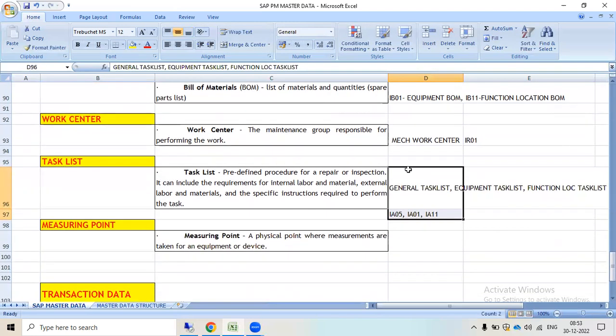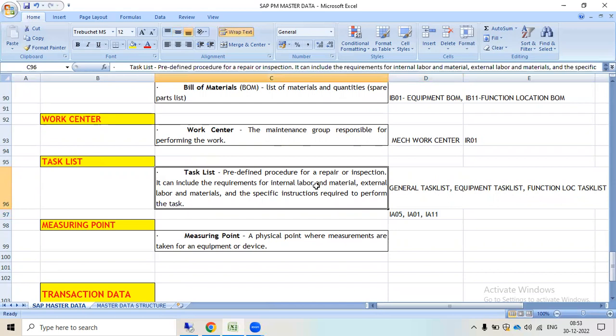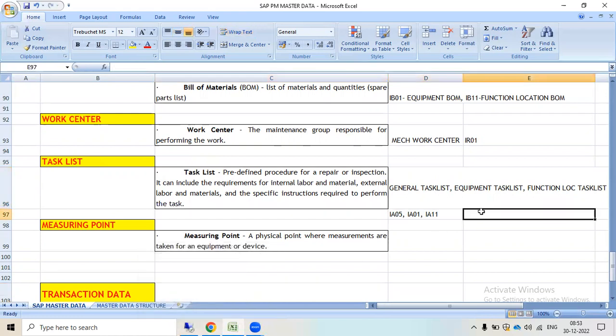Okay, now a task list is a set of operations. Suppose you have one equipment, such as a compressor. So you can understand what a task list is. We can maintain cleaning, and we can maintain an oil level check. So what is this? It is a set of operations, and we are going to perform these operations for any compressor. So we can call it a task list.